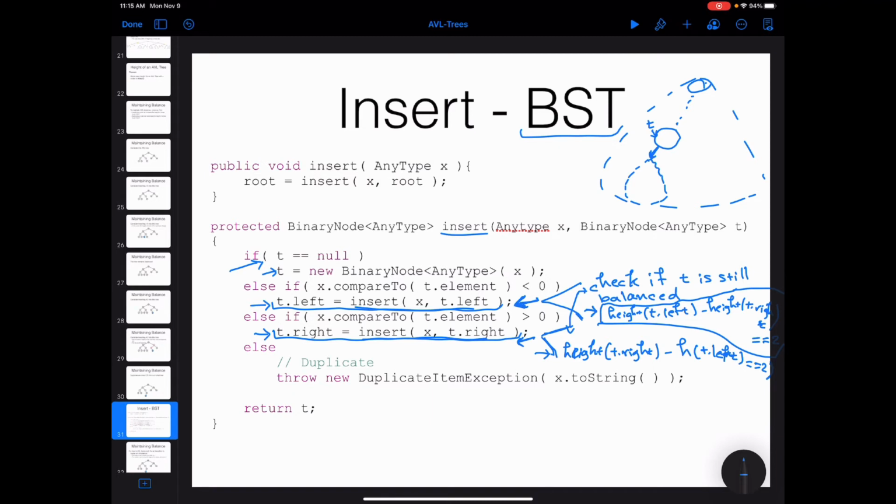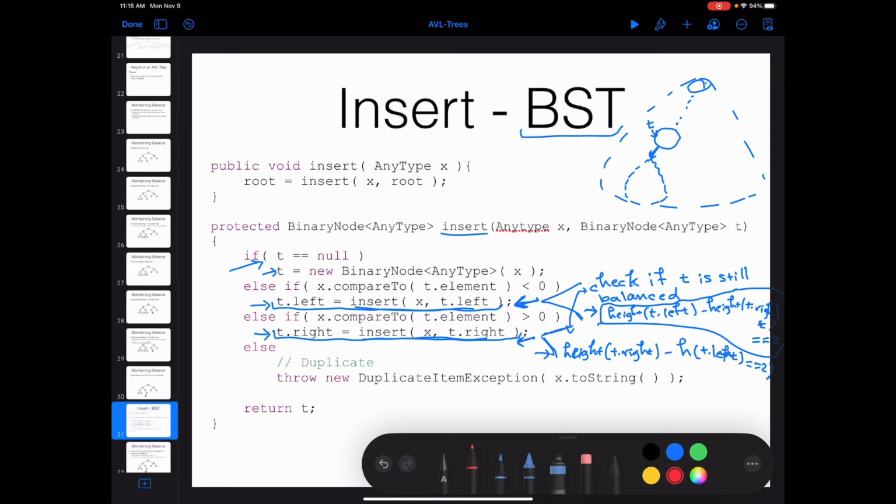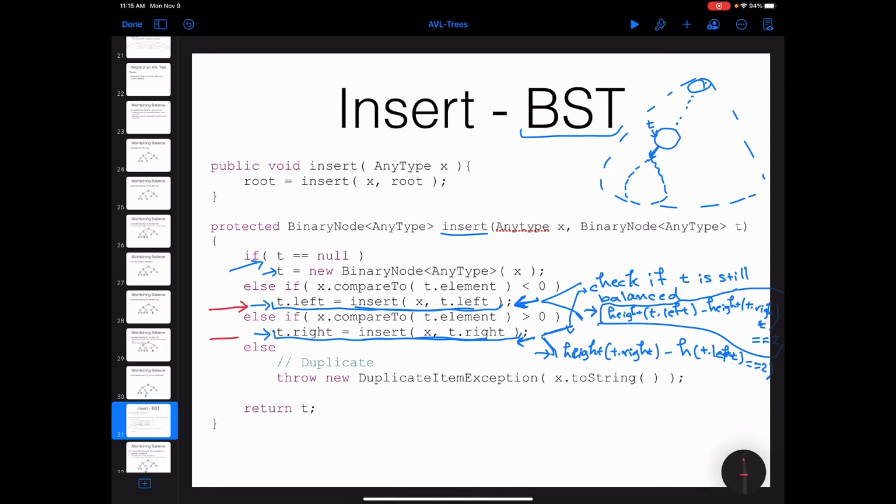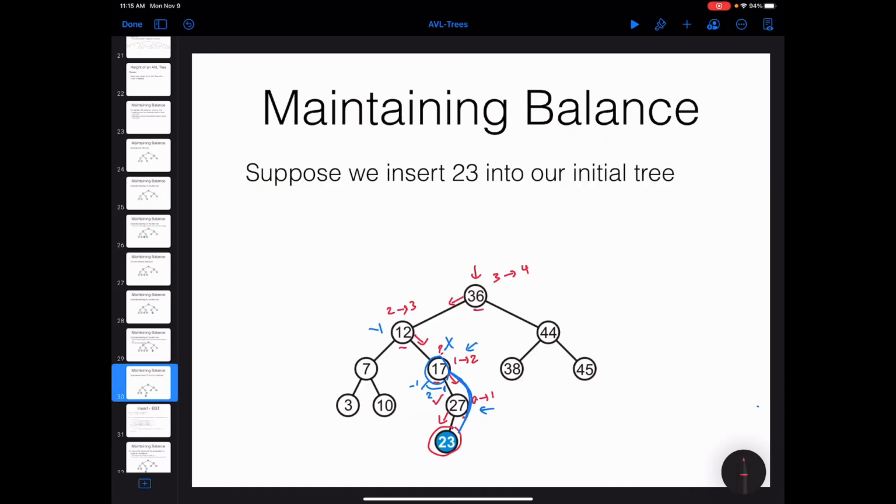And then after that I will show you how we are going to fix it. So basically to check the imbalance, only to check the imbalance, I have to check here and here. After I'm done with the insertion, for example, just assume that after I have inserted to the left of 27, after I'm done and coming back, you just check if the height of the left subtree is greater than the height of the right subtree by 2, the difference is 2, it is imbalanced, I have to fix it.